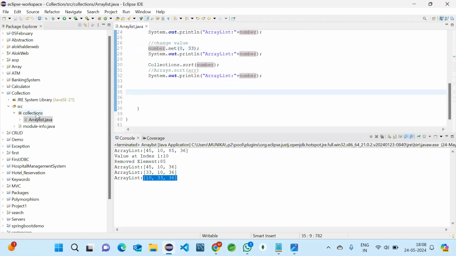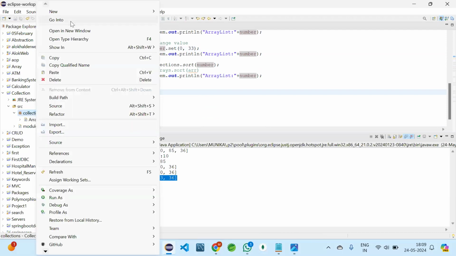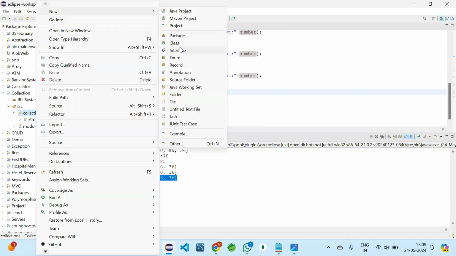So now we'll discuss linked list. Linked list is also similar to array list, and I will tell that.